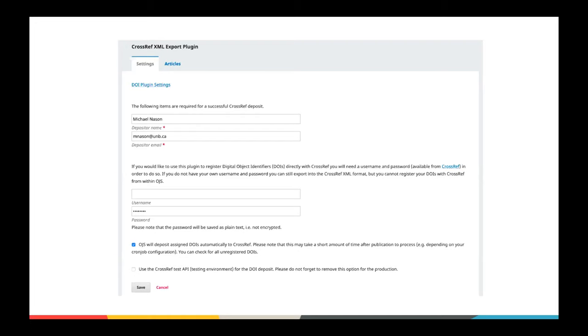Do make sure you put in the name and email of someone who's responsible for looking after the Crossref deposits, because that'll be sent to them and follow up if needed. And if you don't know your login and you want to set up your OJS system to deposit to Crossref, then you can let us know and we can work with you to either create or send you that information.